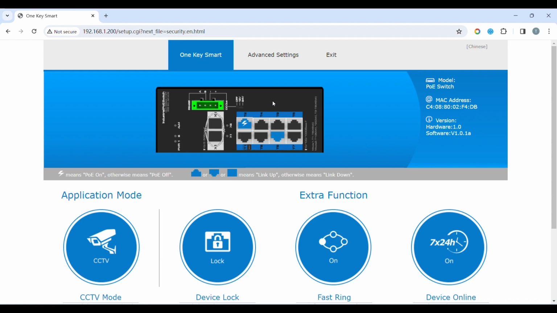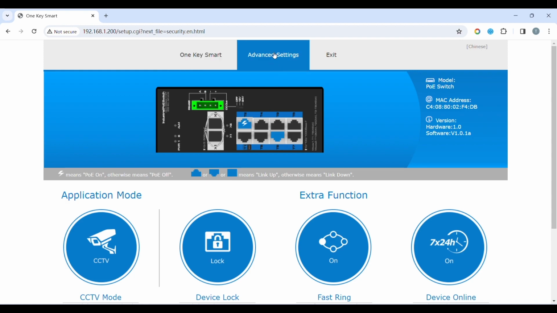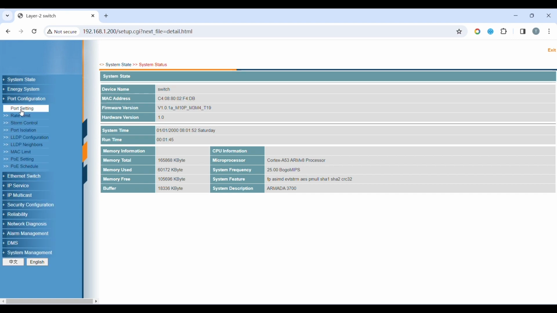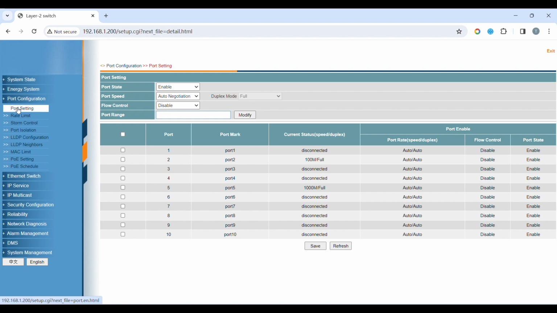Let's get into advanced settings. We'll go through some of the settings we think most of our users will probably want to look into. You can find port setting under port configuration. This is the page where you can configure the port setting globally or per port. Port status: you can open or close the network link of the port.